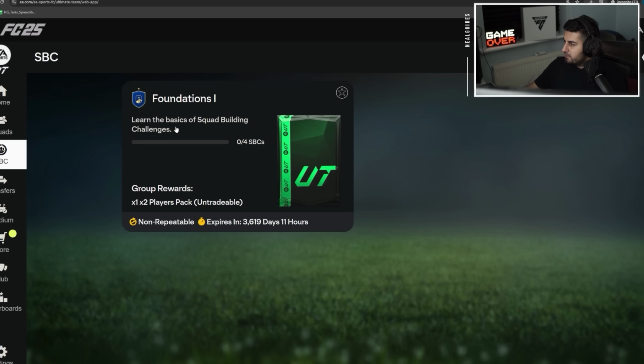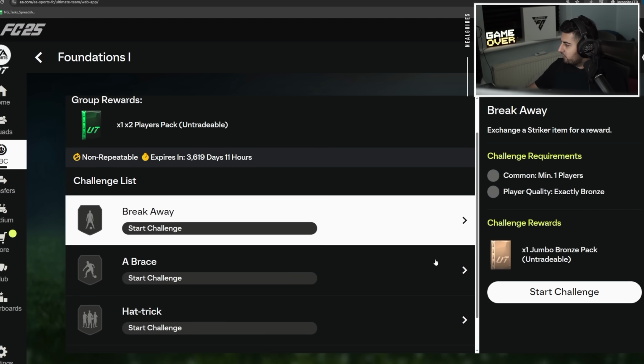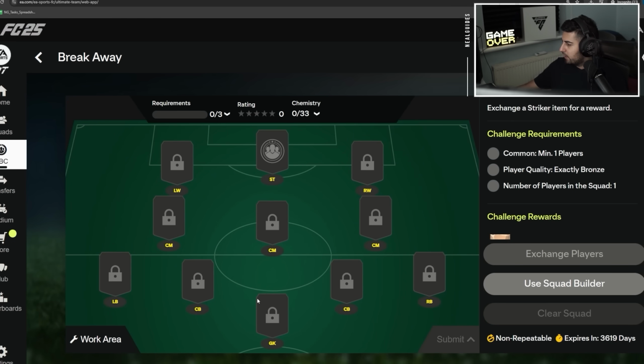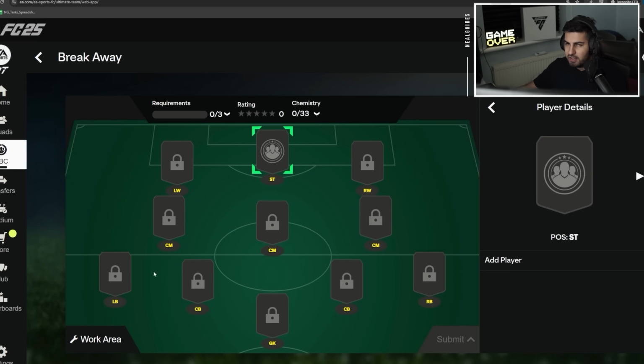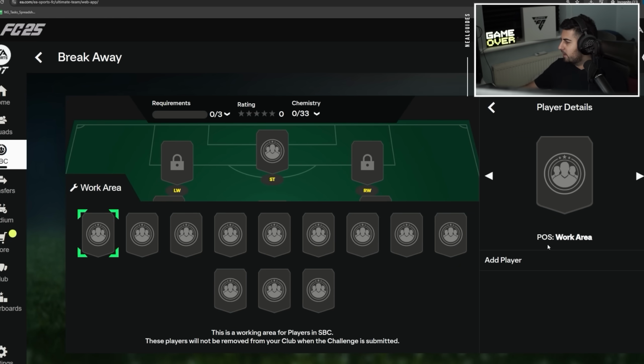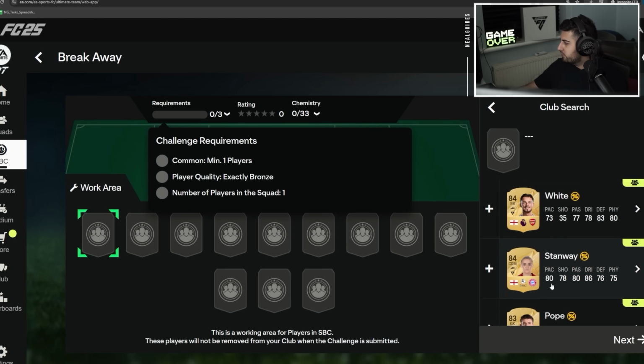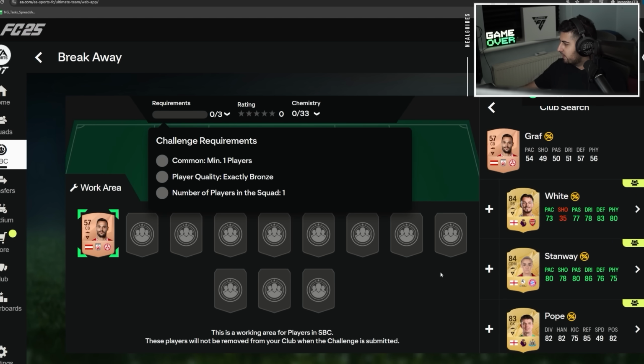In terms of SBCs, what you can normally do is Foundation 1. It's very, very easy to do. Because when you get the game, you're going to get some really rubbish starting players. There's going to be bronze players. But what you can do is go ahead and do something like this.